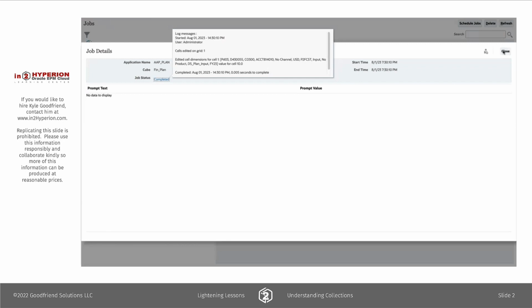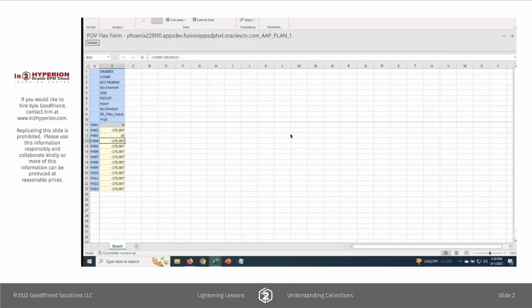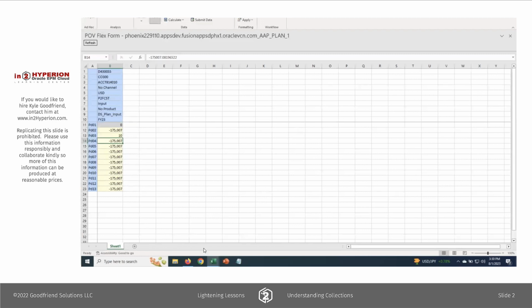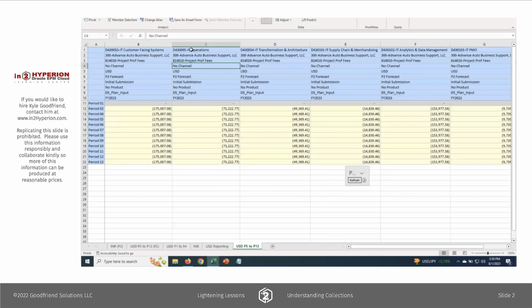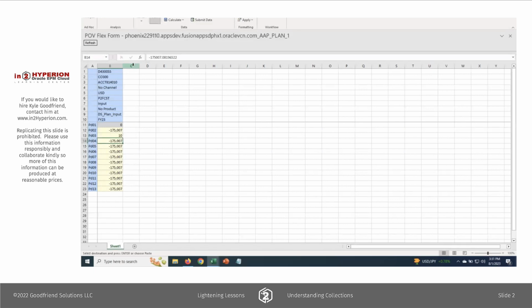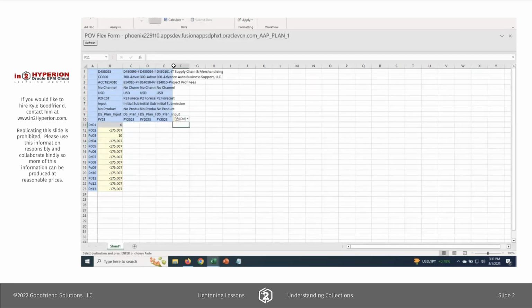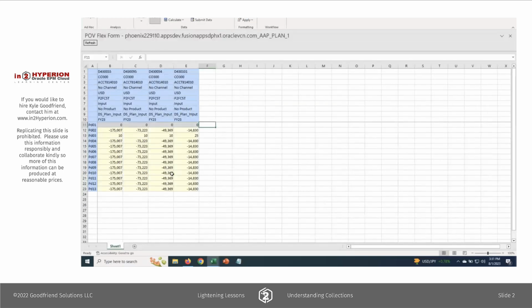So let's go back, close out of this, and go back to the form. Now I'm going to expand this form. I'm going to come over to my other area, my original template, and copy and paste 3 of these over to expand the definition of the flex form. And I'm going to refresh. As you can see, I've got data in there.